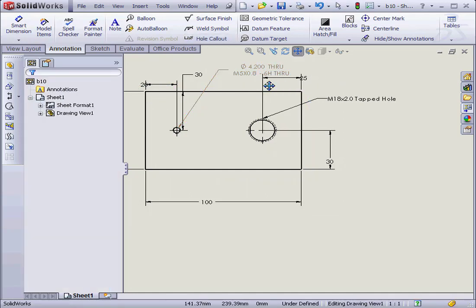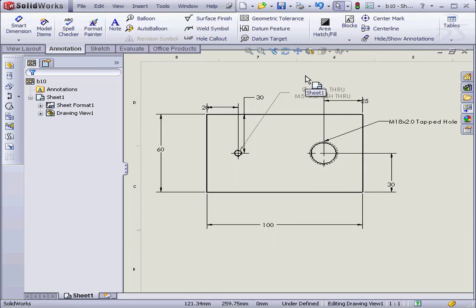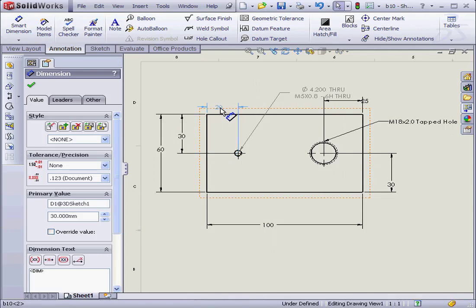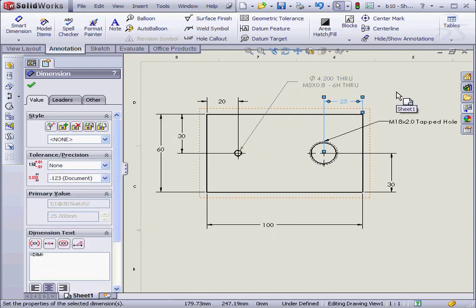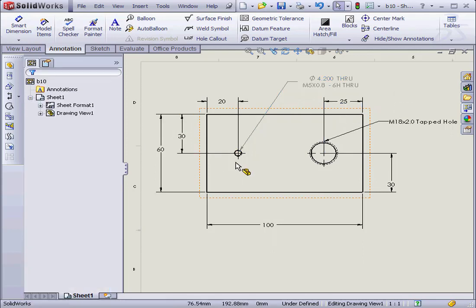Okay, let's fix some dimensions as well. Okay, and this concludes our tutorial about hole callouts.